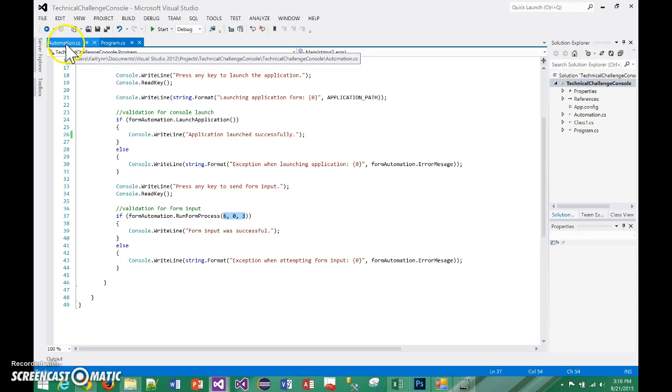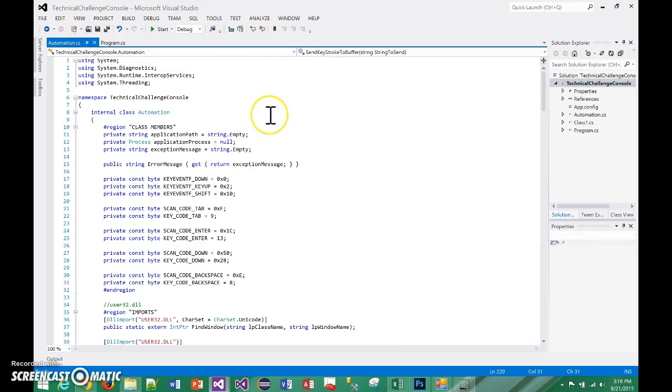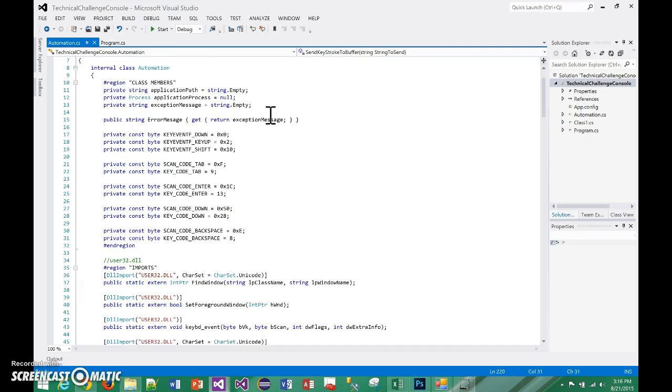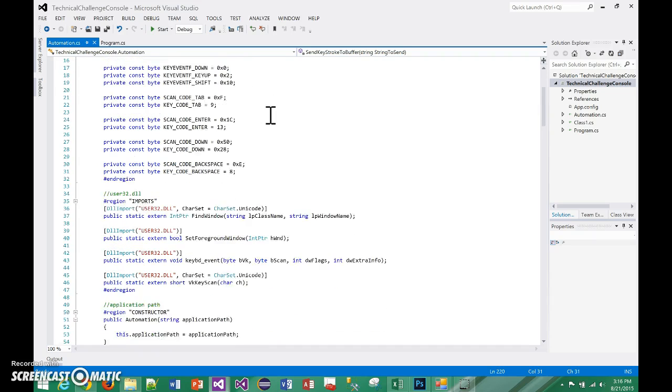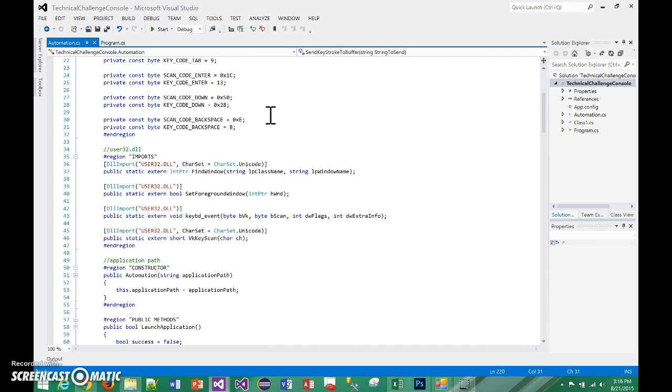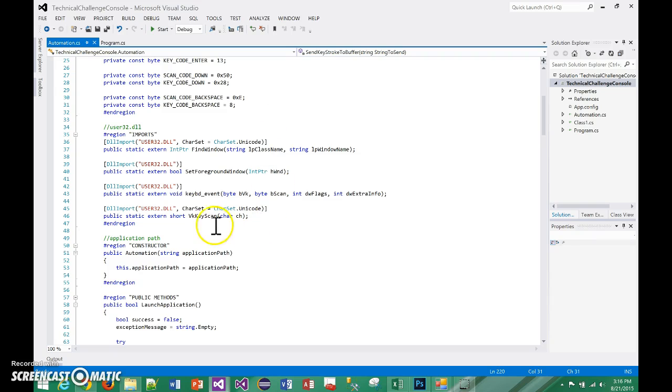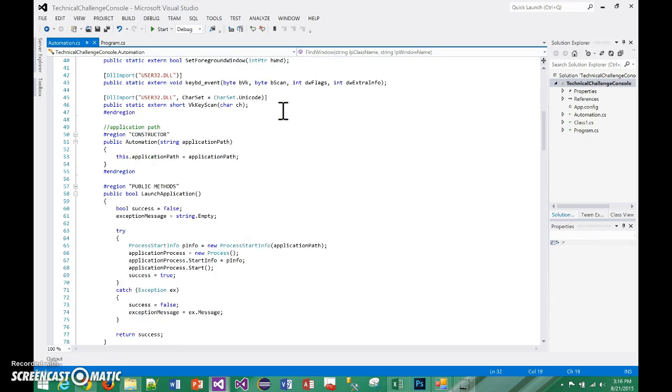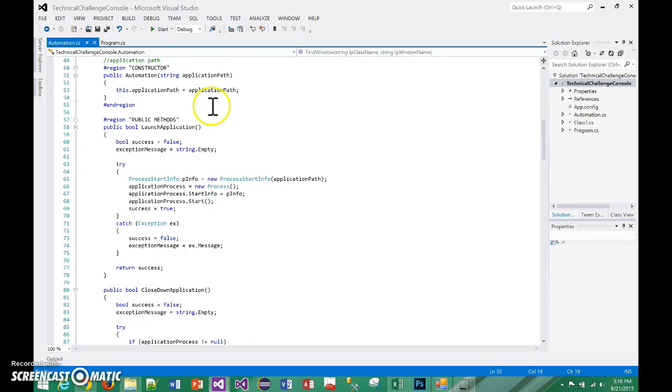So let's go over here to automation.cs. First you'll see the class members, where we're instantiating everything and declaring our variables. Then right here you'll see where we do all of our user32 DLL imports to make it happen. And now you're going to see the constructor, where we actually say this is the application path.